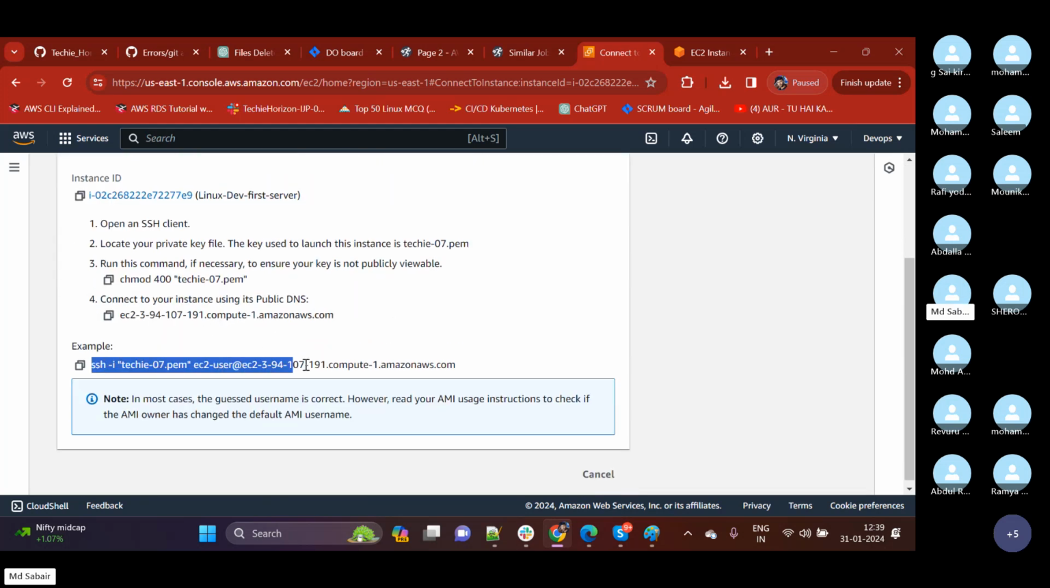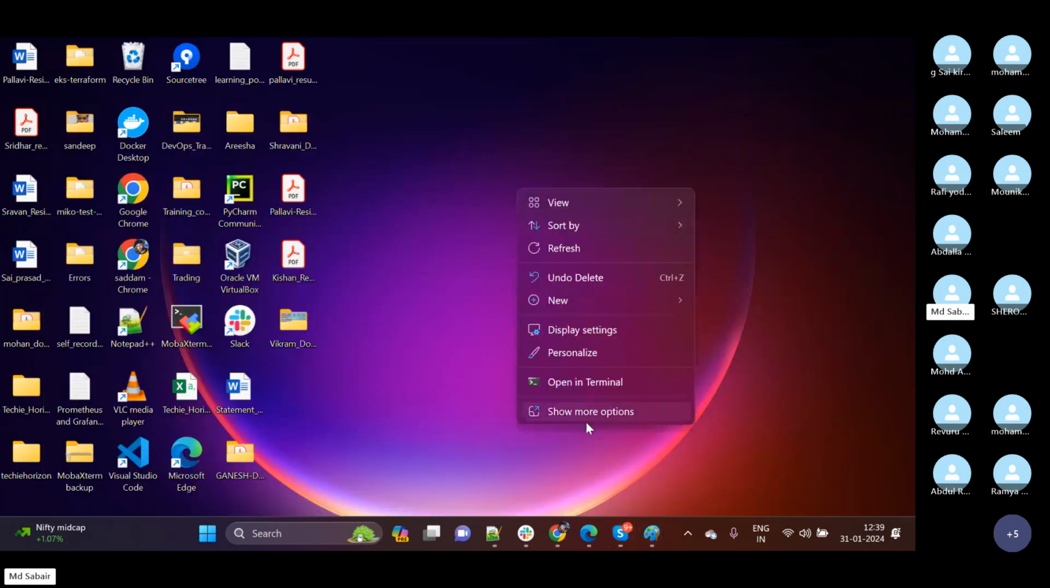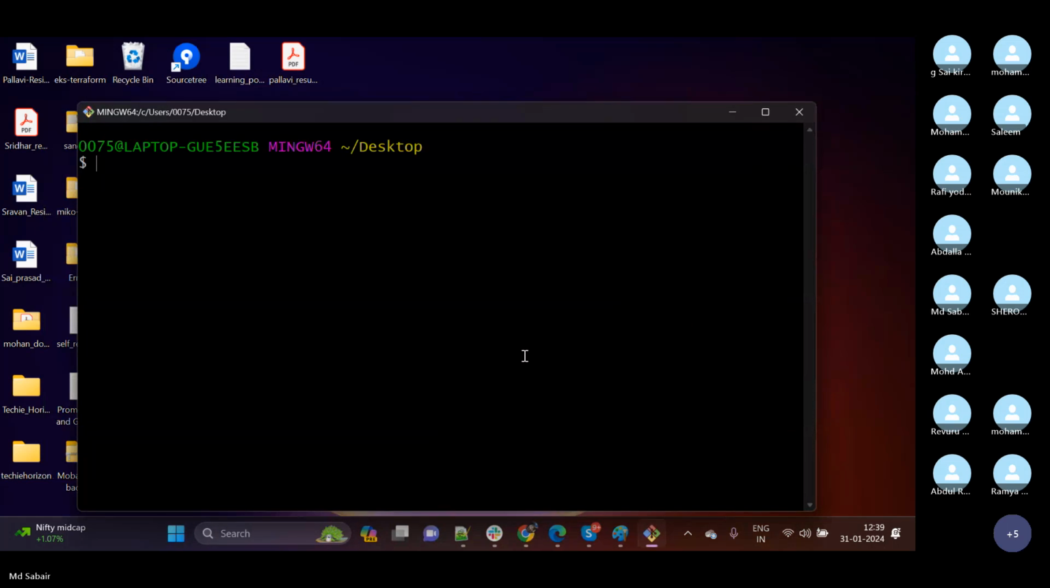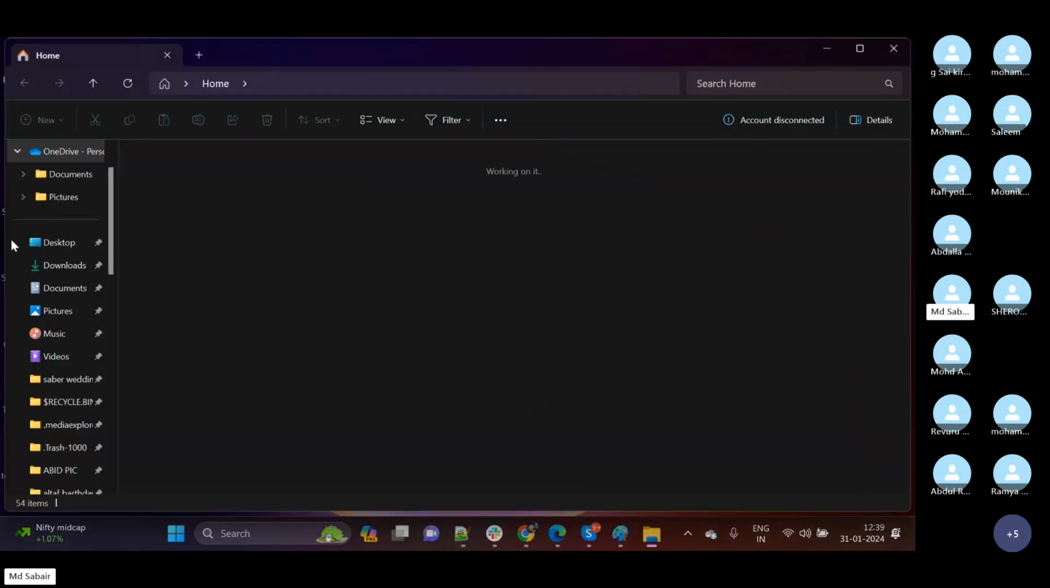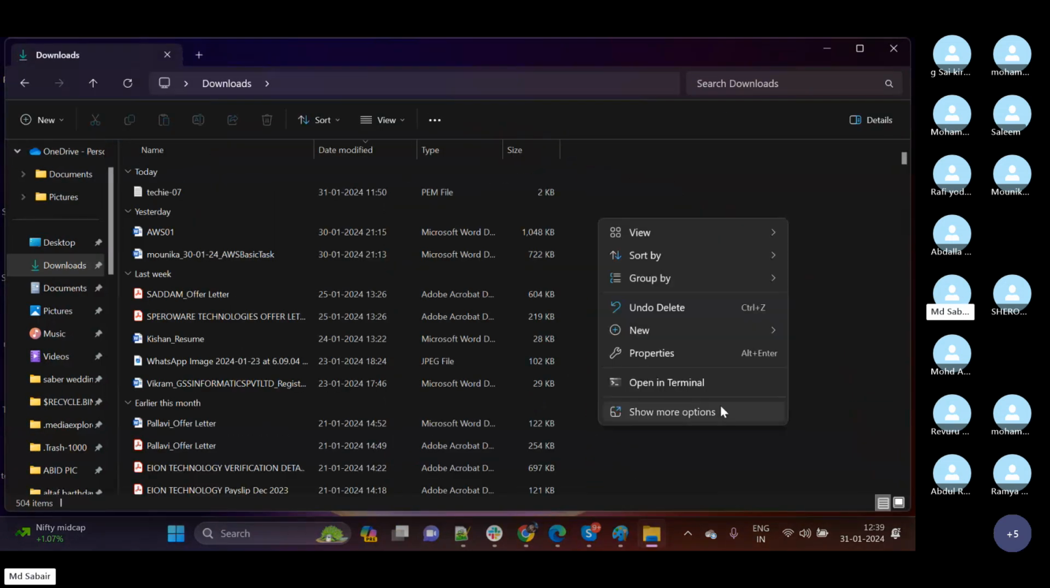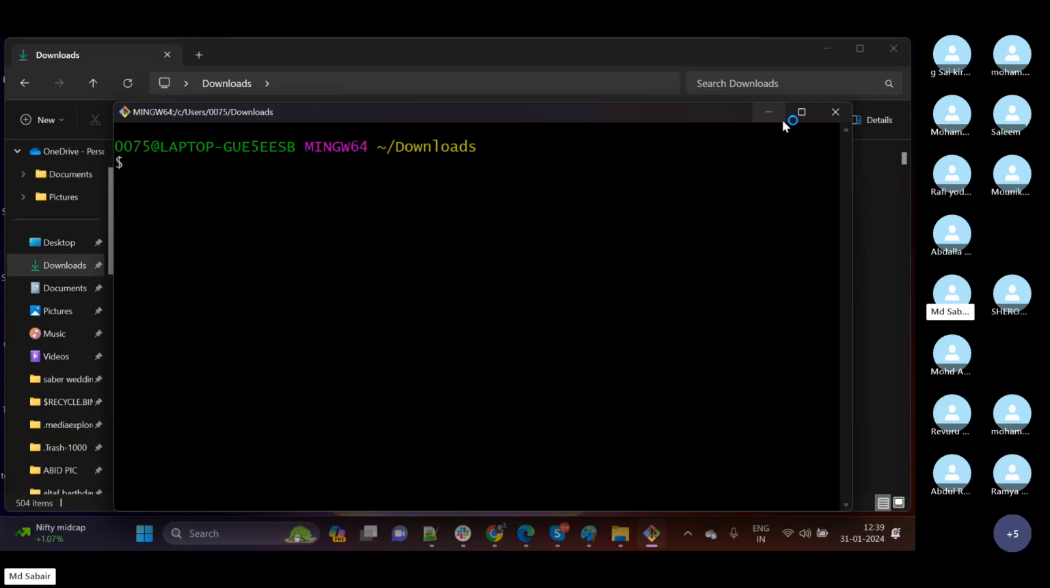Just copy the command. So here we have one command, or else we are also aware of the command, right? How to connect to the remote machines? What is the command to connect to the remote machine? SSH, then -i. So where is my PEM key? That is in downloads. I'm trying to connect from desktop, where it is not available. We can give the path also, or else what I will do is I'll just open Git Bash here, which is in downloads.